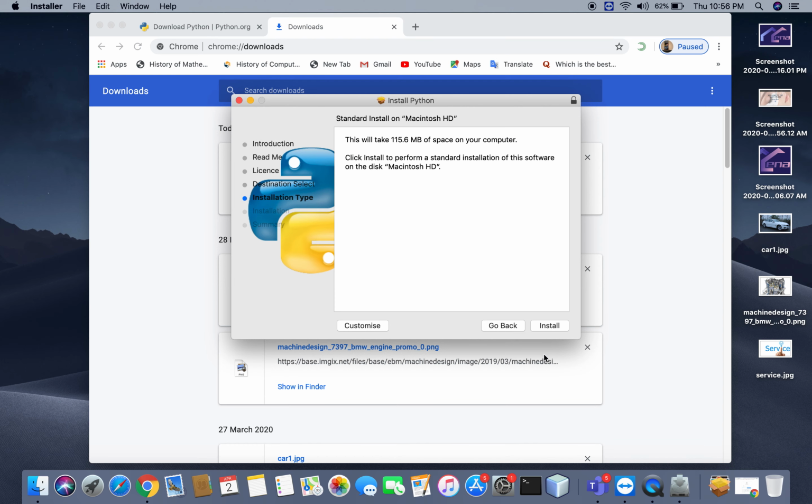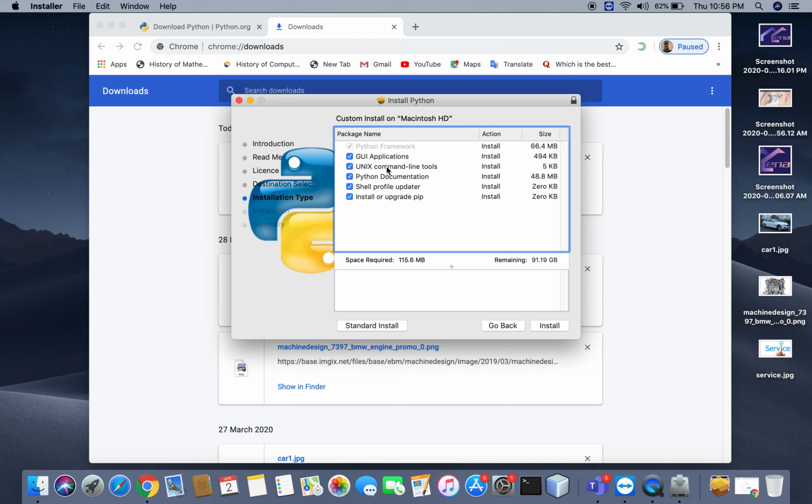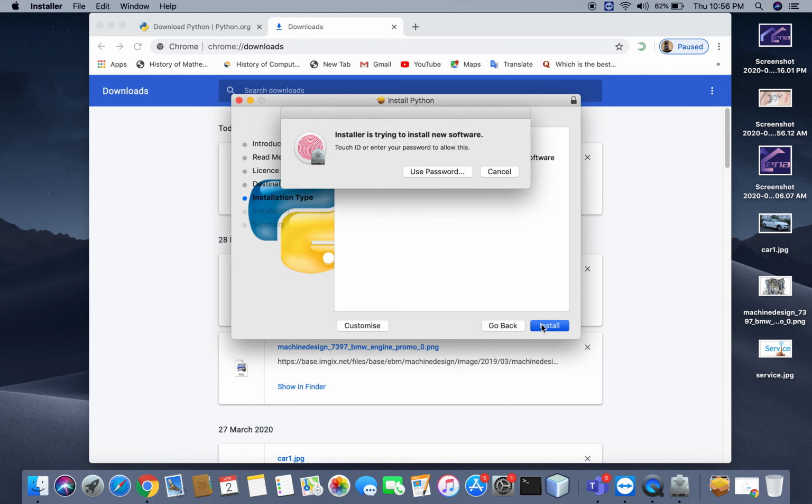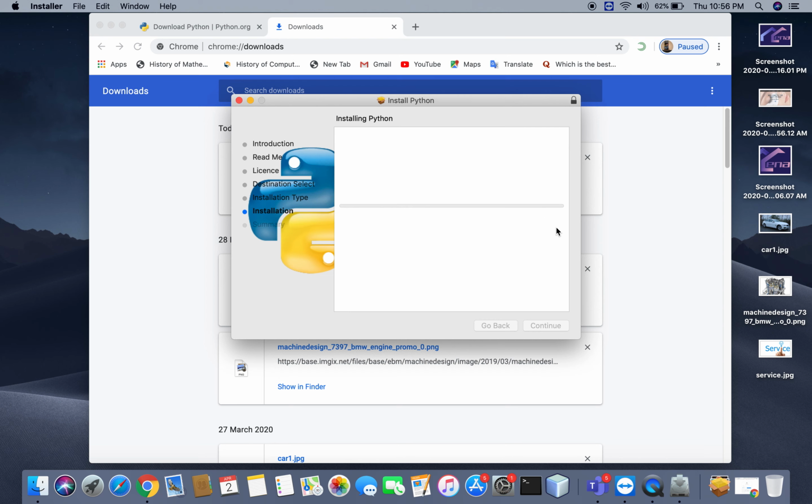Then you can customize the install or do a standard install. I'm using standard install. Then click install. I'm entering my password. It starts installing. It will install all the files, and then you can run it.